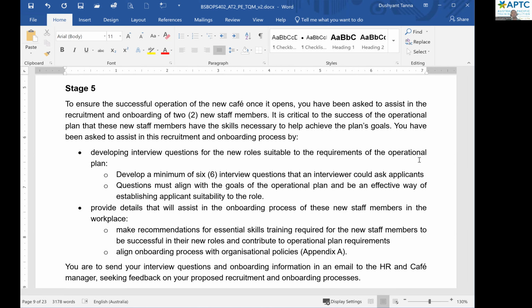Yeah, you have been asked to assist in the recruitment and onboarding process by developing interview questions for the new roles suitable to the requirements of the operation plan. Okay, interview questions is what you are preparing. Develop a minimum of 6 interview questions that you as an interviewer could ask the participant. The questions must align with the goals of the operation plan to be effective. Okay, that's very important. Must align with the goals of the operation plan.